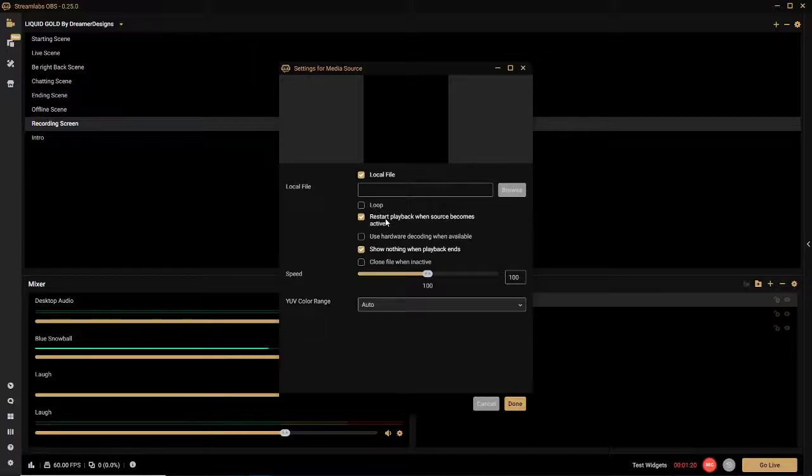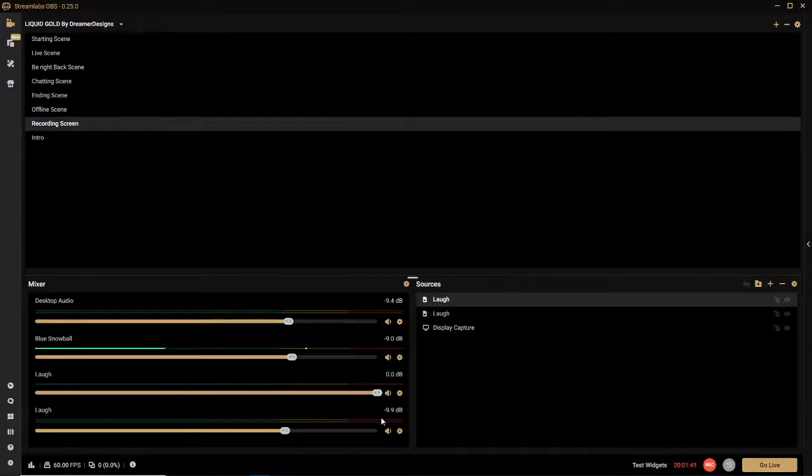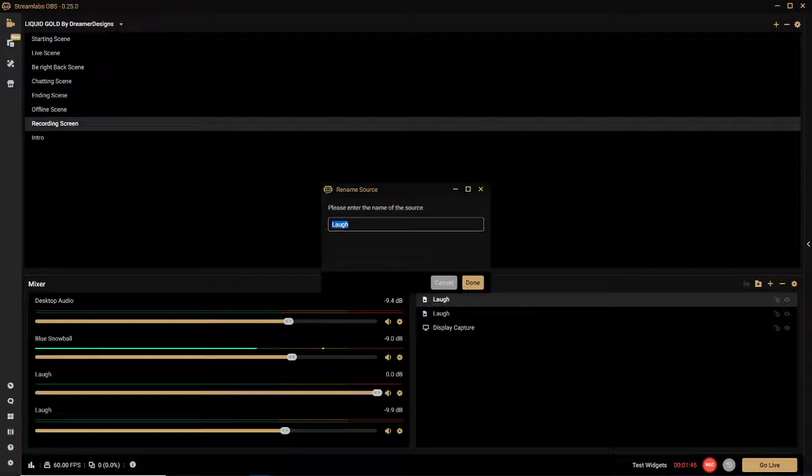Now, this is very important. You want to take that little check mark out of restart playback when source becomes active. All right, take that off of there. Go into browse, and I'm just going to bring that right over to here. Actually, I'm going to do something different here. We're going to open up the bold strategy, Cotton. So once I do that, of course, it'll load up that local file right here, and then we'll hit done. And then I'm going to go over here and rename that because I chose a different file. So bold is what we're going to go with here.